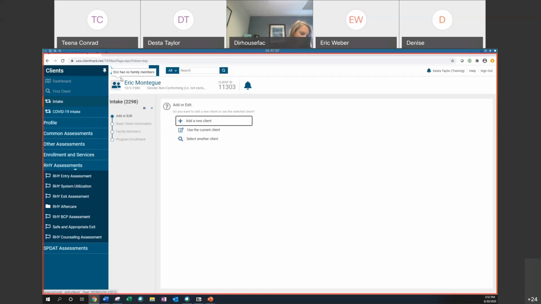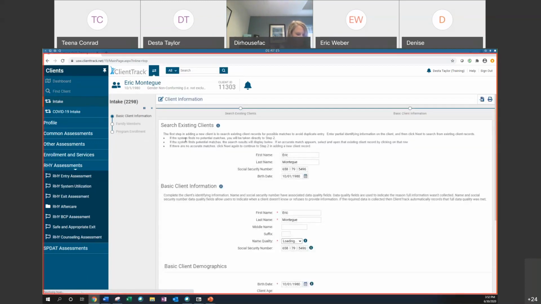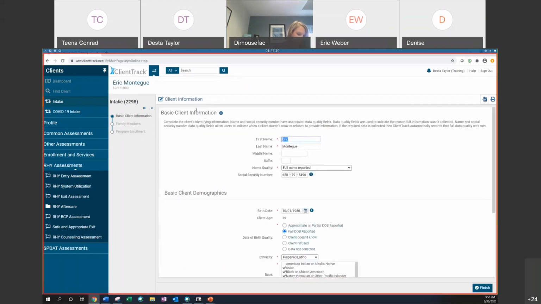And then if the client up here is the client that you want to enroll in the program, then you're going to use the current client. And as I said, it's going to pre-populate all this data. And this is going to be the basic identifying information page.